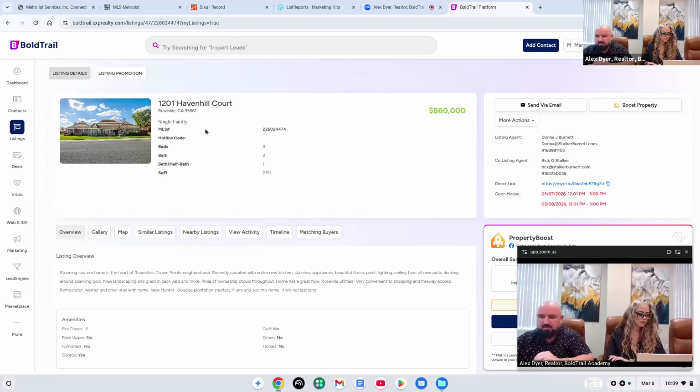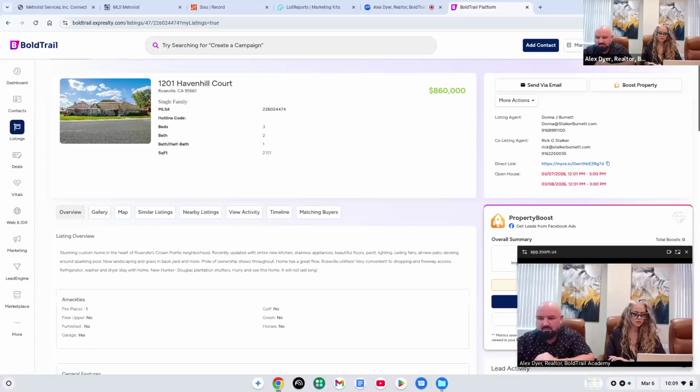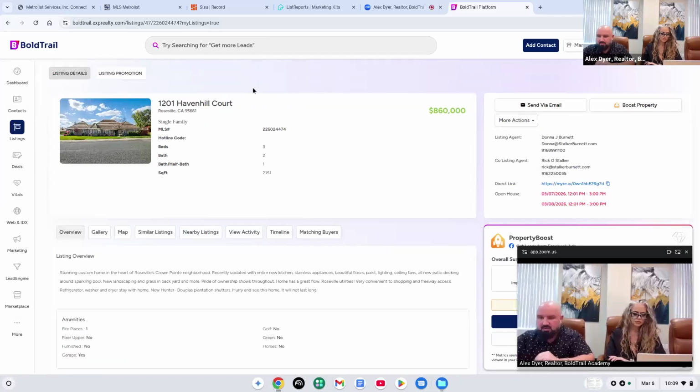So here we have 1201 Haven Court, Roseville, priced at $860, 3 bed 2 bath, 2,100 square feet. What I like to do is go to here. You can see here that there's an open house, right? So this shows you if there's an open house already. There's going to be an open house on Saturday and Sunday from 12 to 3. So this one's already booked for this weekend. If I was looking for an open house this weekend, this one wouldn't be a very good one because somebody's already booked it from 12 to 3.